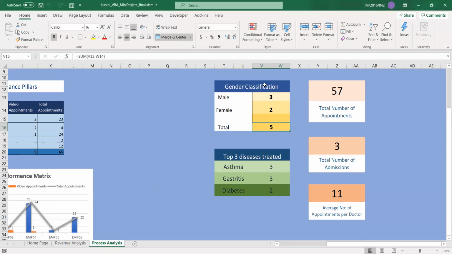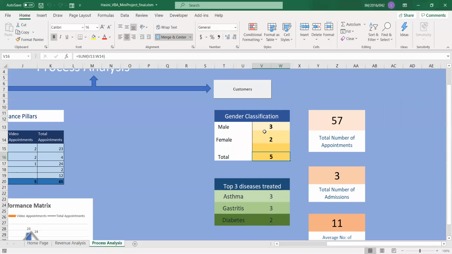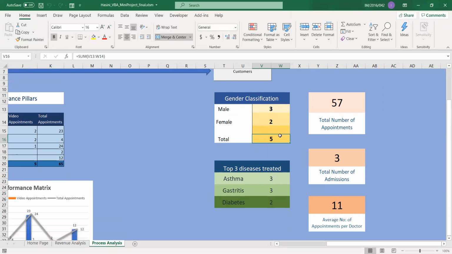And here I have also categorized the customers gender-wise. There have been 3 registered males in the system and 2 registered females in the system, totaling 5.